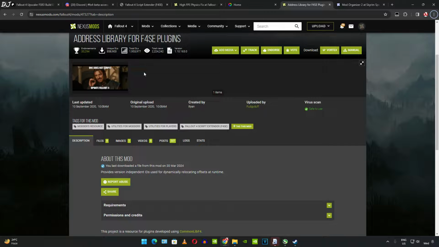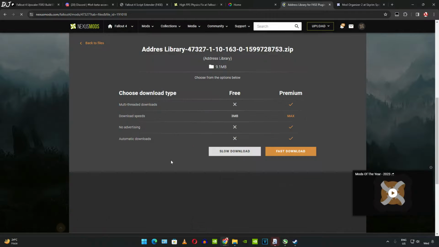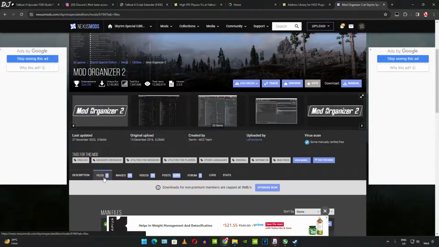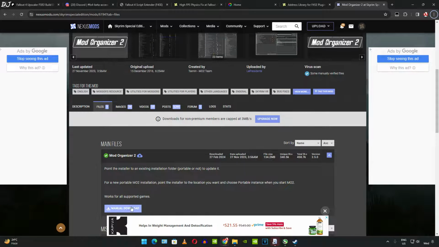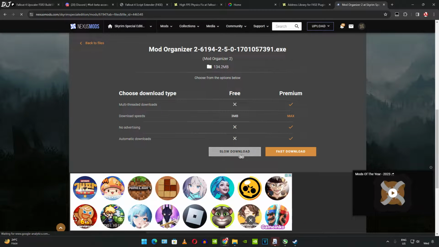Need to have a free Nexus Mods account in order to download any stuff from here. Just click on files here. Click on manual download. Then click on slow download. Last but not least, we have Mod Organizer 2. Again, it's available on the Nexus Mods website. I'll give its link in the description. Click on files here. Then click on manual download. It's the same process. Then click on slow download.